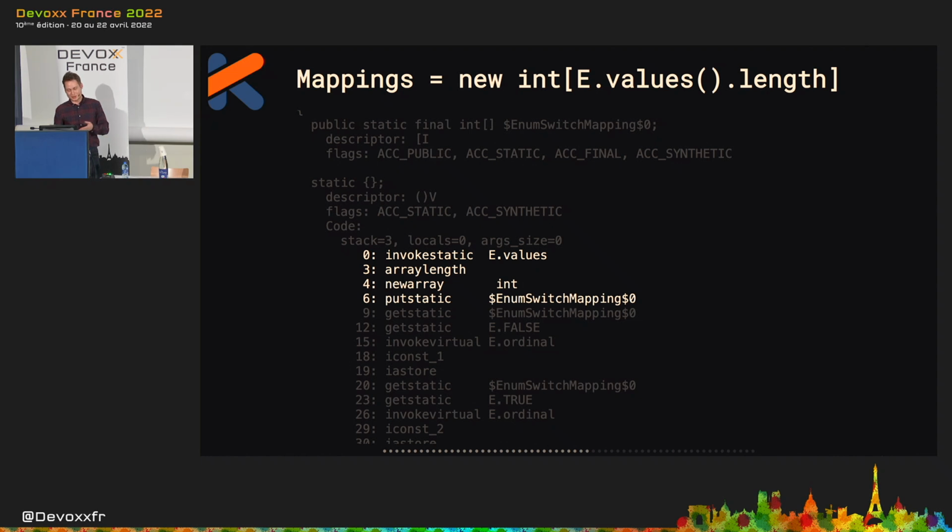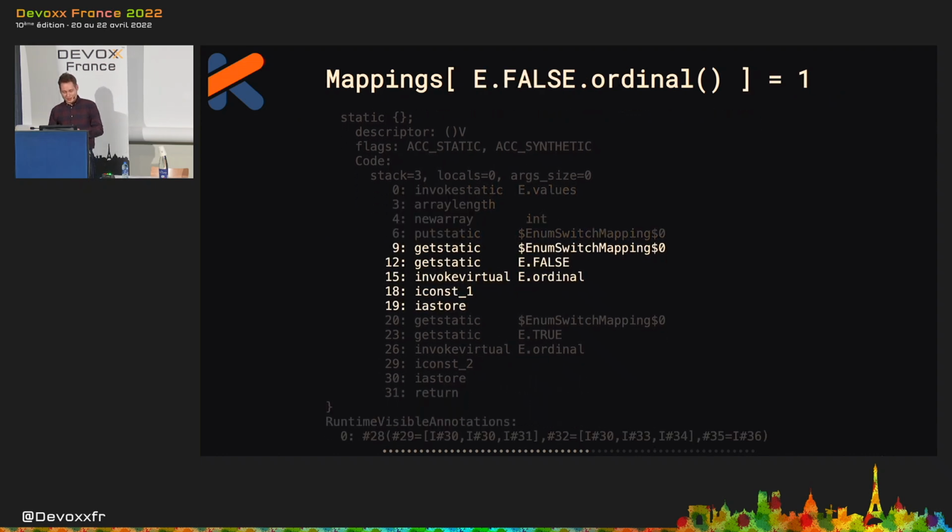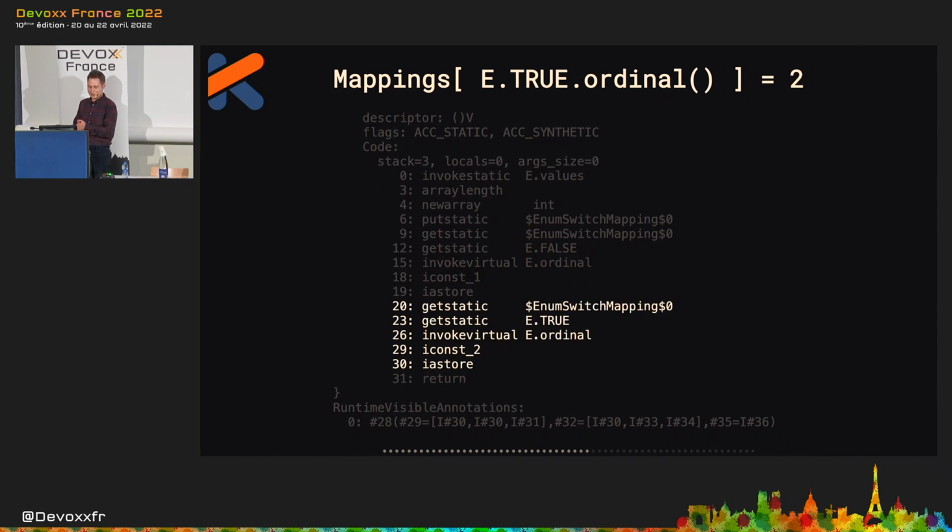Mappings is a new array which will have exactly the same number of values as the enum. And such assignments. Let's take the ordinal of constant false, and let's assign into the position in this array that corresponds to the ordinal of constant false, let's assign 1. For the position in this array that corresponds to the ordinal value of constant true, let's assign 2. And we're going to use these values in the switch. Why is such a trick needed?